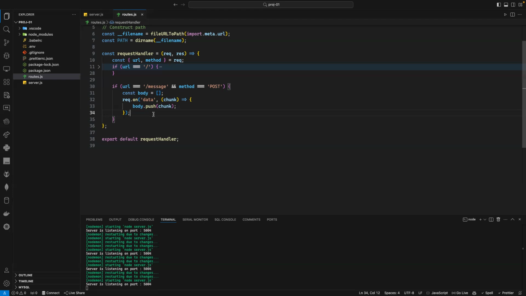So the request is like a listener. I take the data from the client, and every time I push it into this array, which is body. That's part of the data I am receiving from the client, and I'm pushing it to this array to save all of them here. Okay?